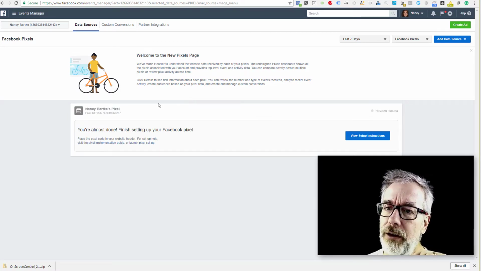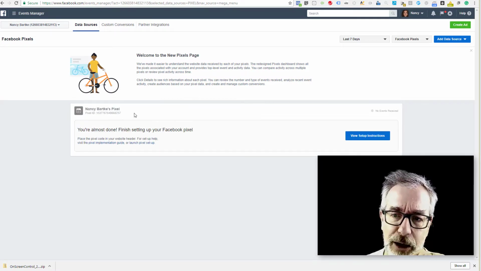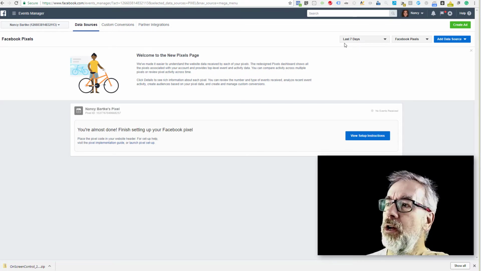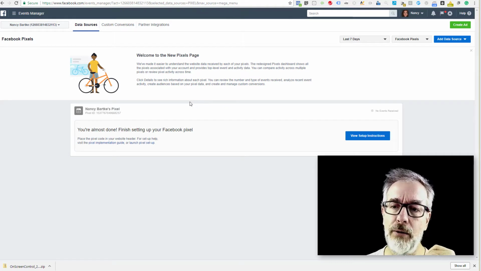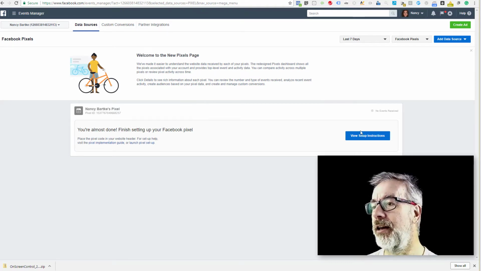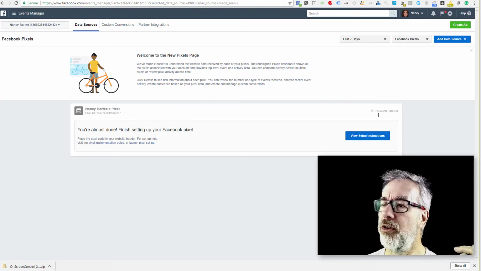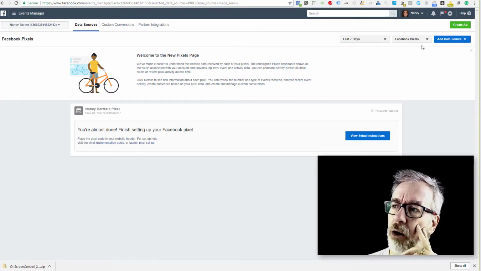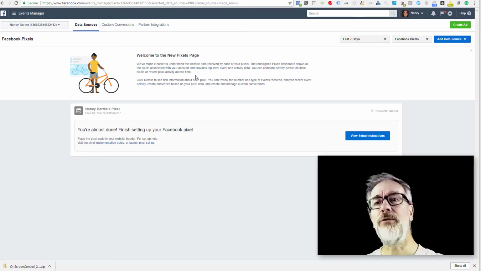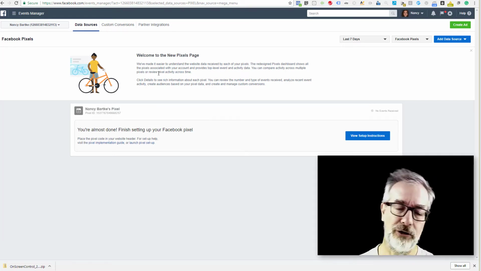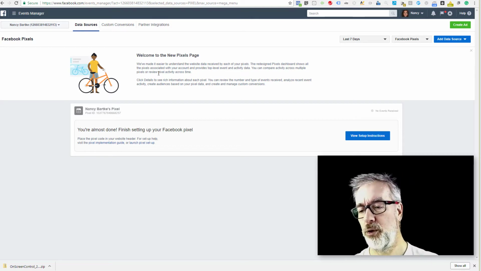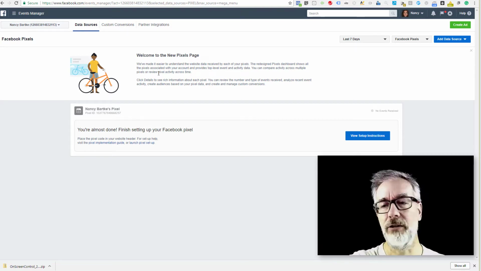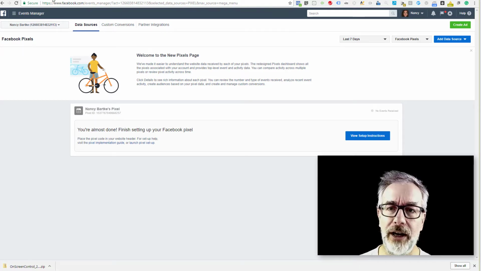Let's see here. We have created a pixel in this personal ad account, and it looks like it hasn't been set up yet. It hasn't been entered into any website yet, so it hasn't received any data, and because of that, it shows all these instructions on how to set this up. So if you have a business manager and a personal ad account that has not been claimed into the business manager, this is what you're looking at, and this is what it looks like from here.